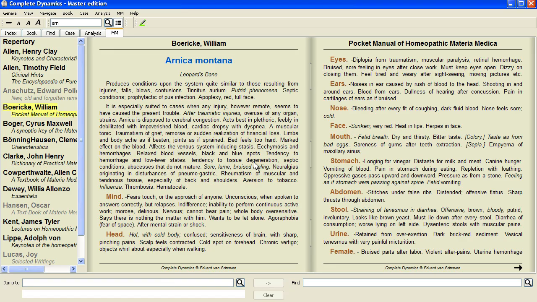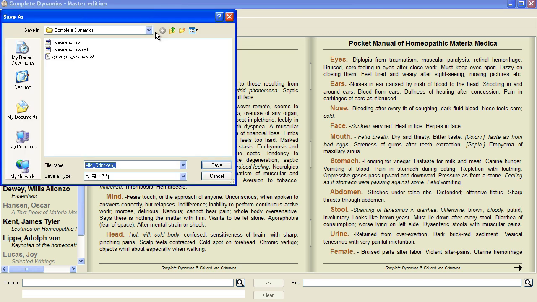The Master Edition allows you to create your own Materia Medica books. You do this with menu option Create New Materia Medica Book. Your book will be stored in a file in the file folder Complete Dynamics under the My Documents folder. You give it a sensible name, I'll just call it Demo. If later you want to share your Materia Medica with other users, you can simply send them this file and they can include it in the same folder and use your Materia Medica.